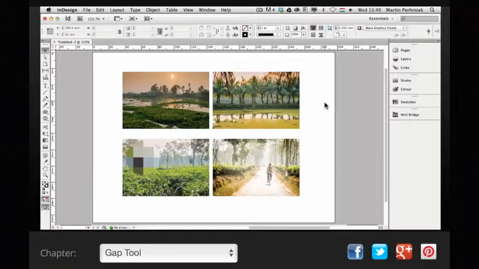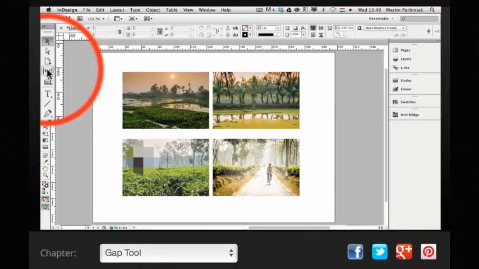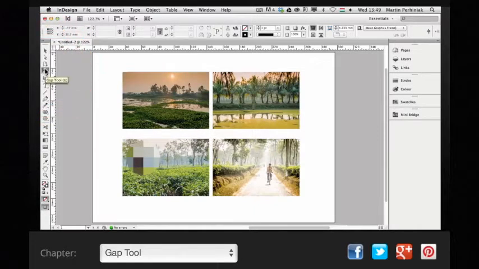Whenever you use several images together, you can use the Gap tool to change the distance between them, or the empty space between them. This is the tool here in the toolbar, which is called the Gap Tool. Once you select it, you will see the change on the cursor whenever you hover over empty parts between images.